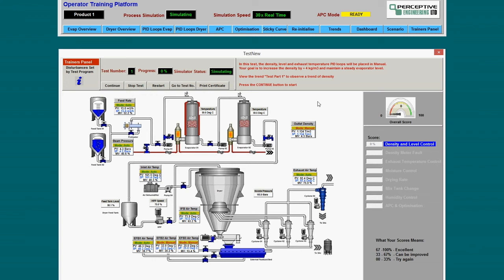At the right of the window is a dial showing the overall score, based upon all tests carried out, and the test scores for each individual test. At the top of the window are a series of buttons to control the tests, a display showing the current test, progress and the status of the simulator, and finally a brief description of the test. Make sure you take your time to read the description before starting the test.